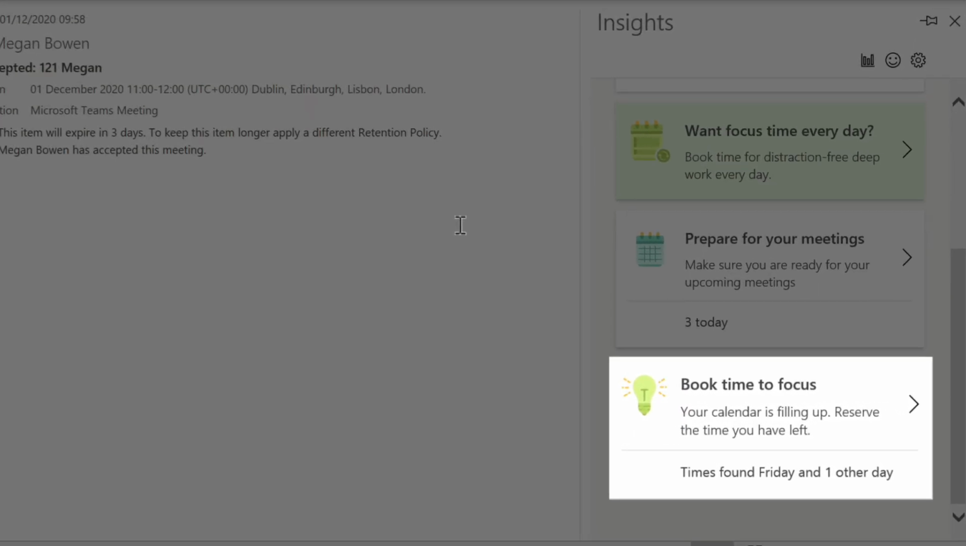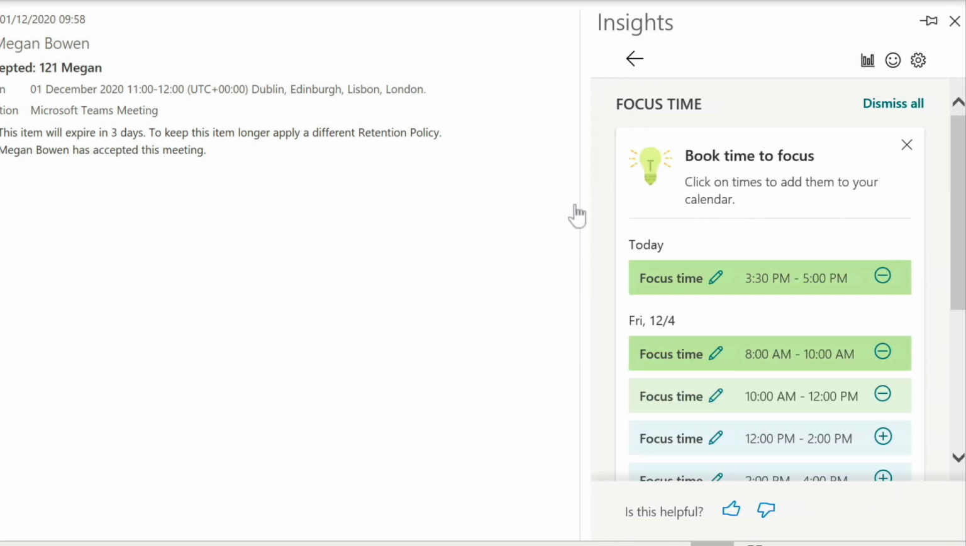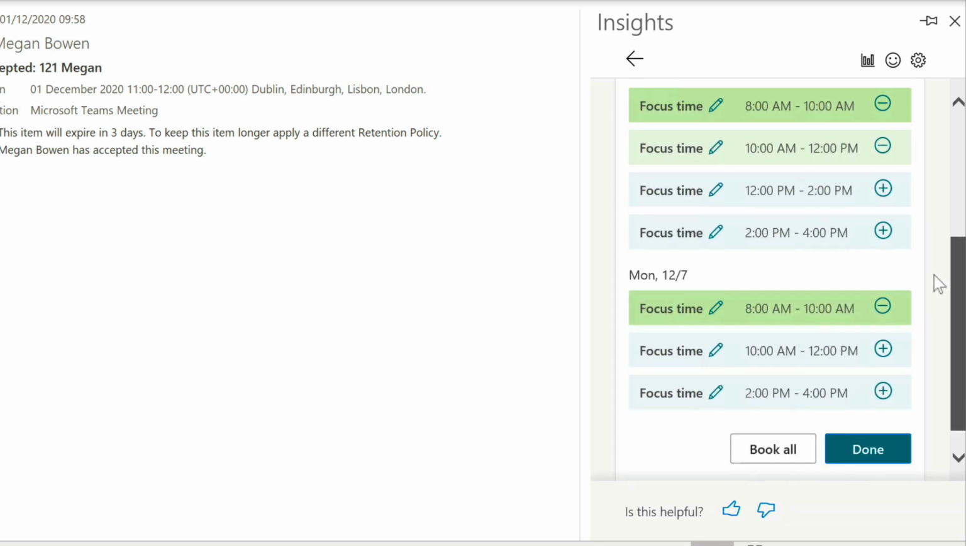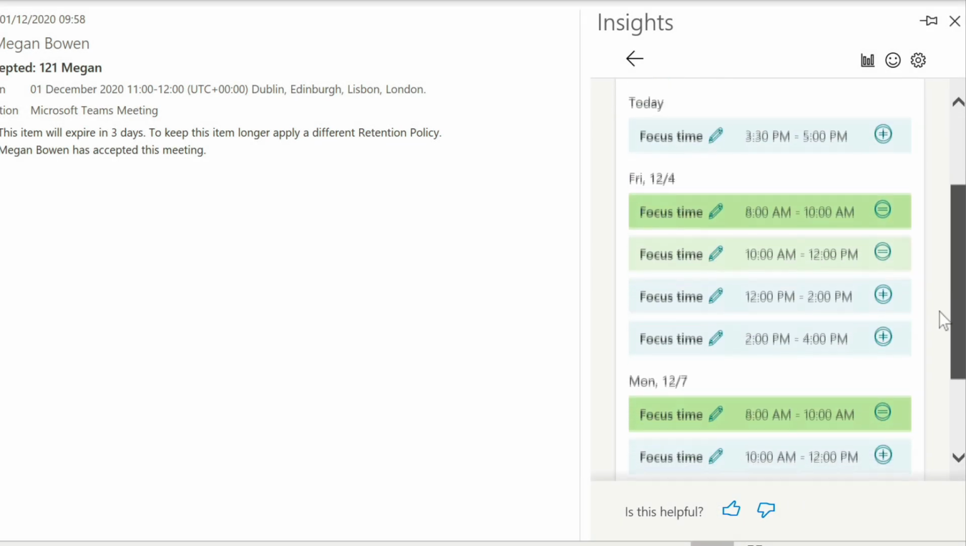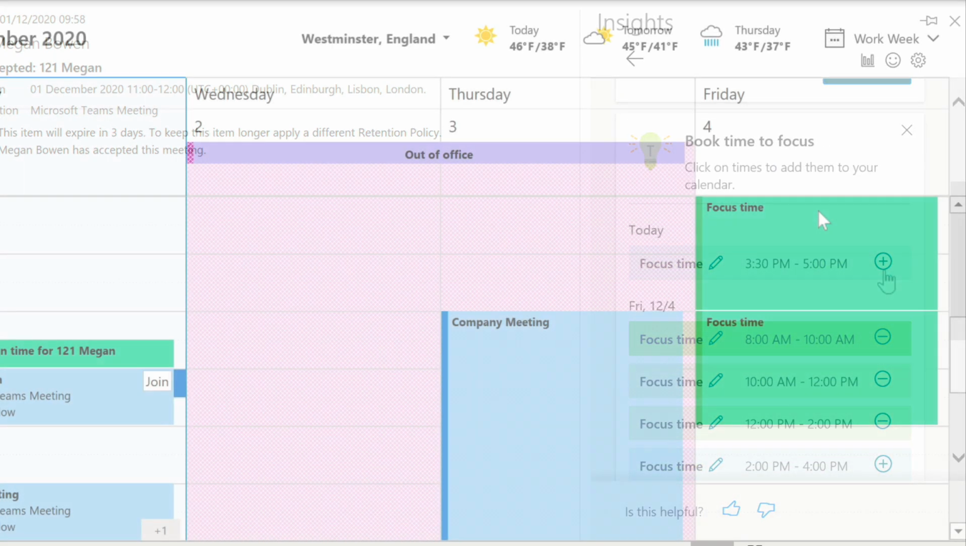Insights can also help me book time in my calendar to focus. If I choose the book time to focus insight, it gives me a list of times during my week that I could possibly focus, and it's actually looked into my calendar and seen where all the gaps are. Now you can see these green bars here. These are actually times in my calendar that I've already booked focus, so I could remove them from here if I wanted to, just by pressing the minus button. And I can also add new ones by pressing the plus.